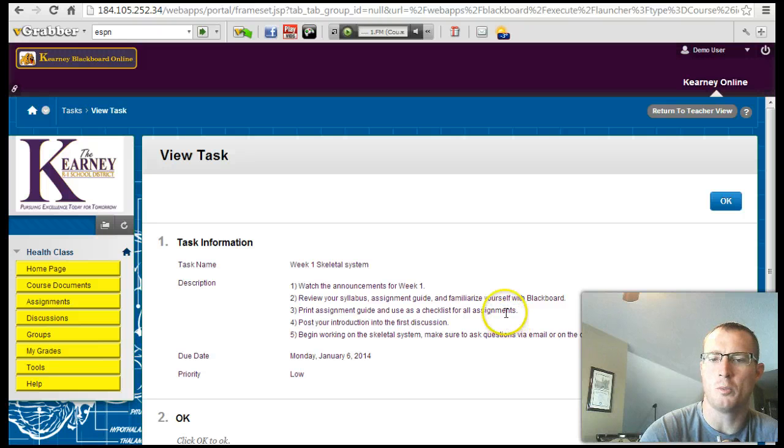Next, you'll need to print the assignment guide. This is a 13-page document. It should be printed in color. If you do not have the option to do that, make sure that you either send me an email or, if you're at the junior high, check in with me during seminar and we can get that printed for you.